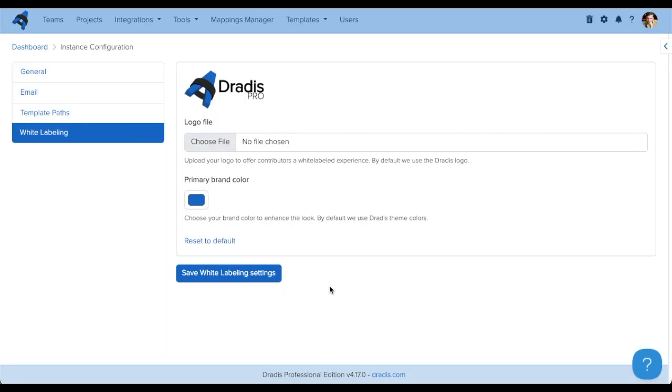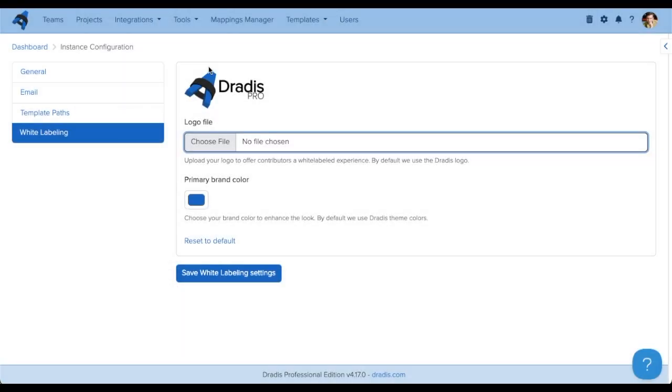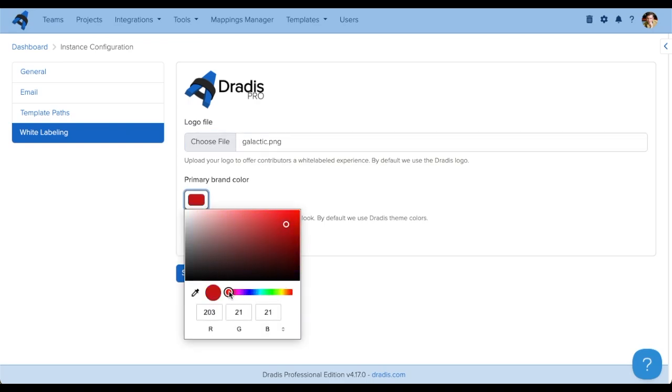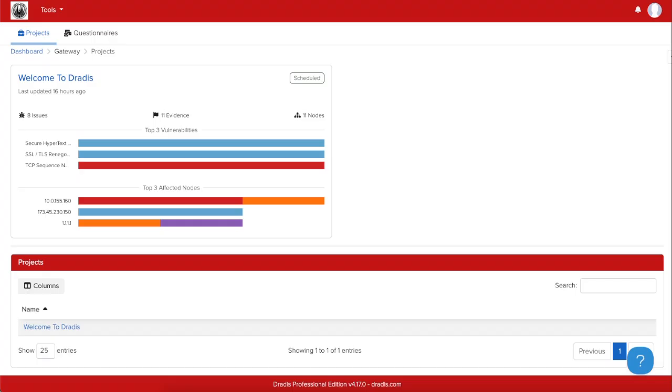Finally, a white-labeled experience for contributors. As a Dradis admin, you can add a custom logo and brand color in the instance's settings. When your contributor users log into Gateway, they will see this logo and color in the Dradis UI, allowing you to customize beyond the custom liquid themes.